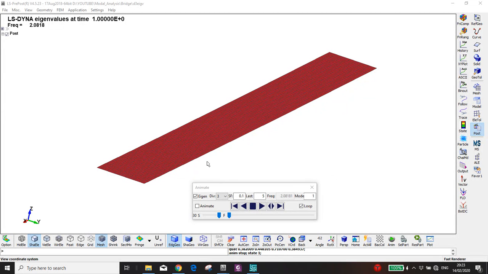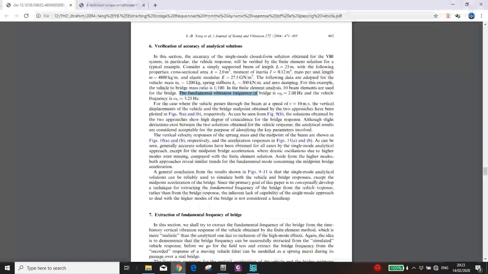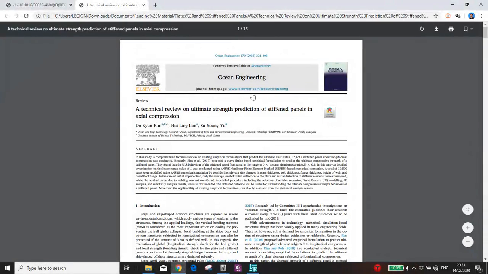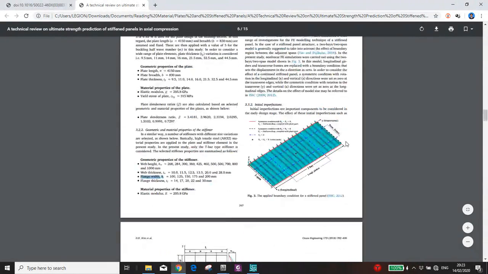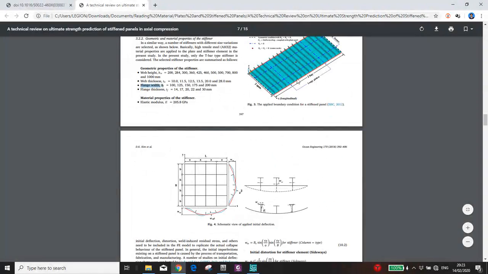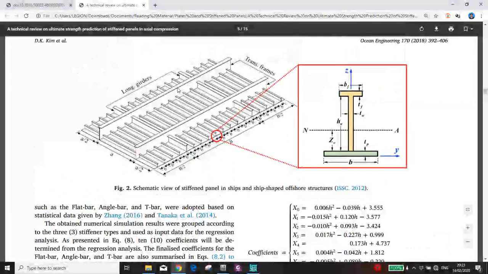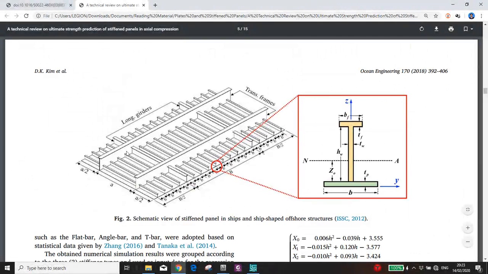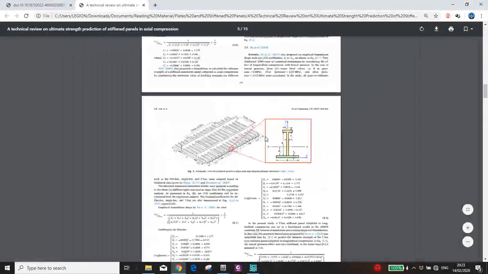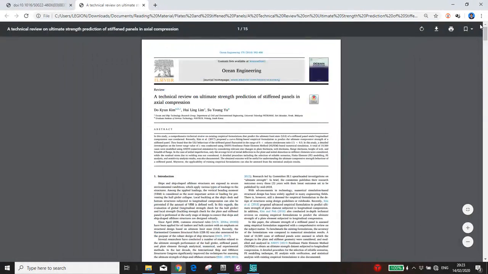So the next part, we're gonna find the natural frequency of a solid part, and that solid part is a stiffened panel. And if you don't know a stiffened panel, what is a stiffened panel? It looks something like this, or closer view like this. Of course, we are not going to model the whole thing. We're just going to do one part, this portion. And by the way, this paper also, I will link it in the description, is by my supervisor and my colleague.